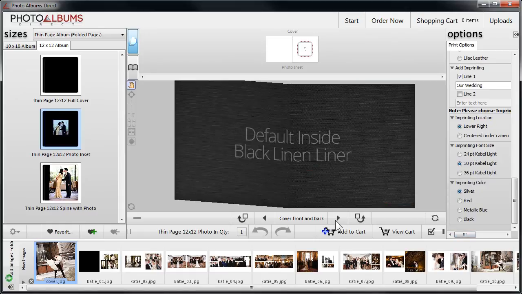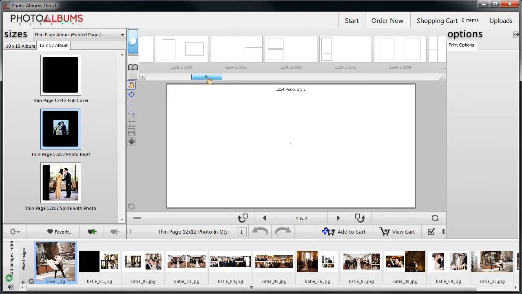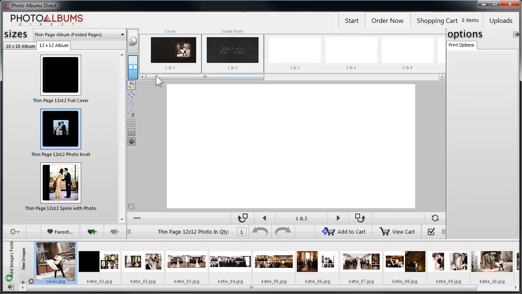Flip the page using the right or left arrow beside the page numbers. At the top, you can see our different templates you can use to build your album from scratch. The second tab switches to the page view.